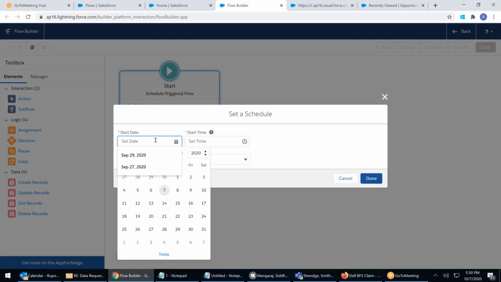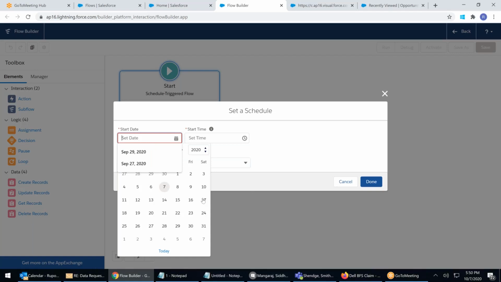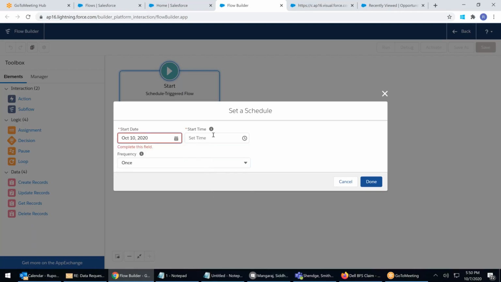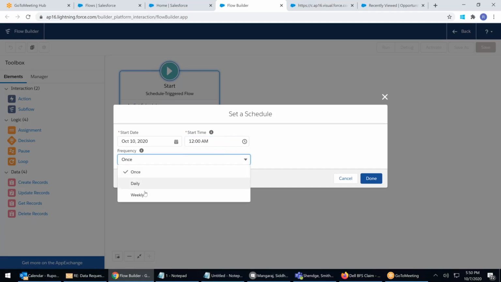When do you want to start it? Fixed: once, daily, weekly. Weekly means if you schedule it for Sunday the 10th at 12 a.m., then every Sunday at 12 a.m. it will keep on running. I don't have a monthly option here. I have only one time, daily, every day, 12 o'clock it will run.